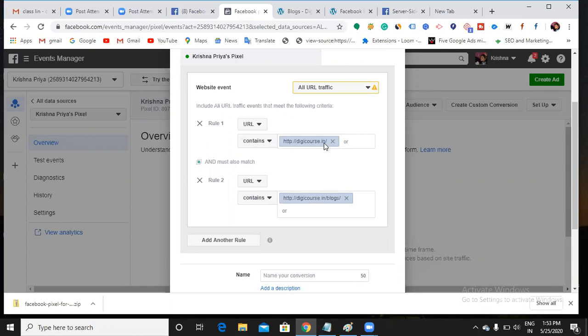Now Sudha and Harika have been to my digicourse.in, but Harika hasn't been to my blogs page. Is it going to calculate it as a conversion? Clearly, both of them must match. So a person should satisfy both URLs. If a person has been to these two URLs, only then I'll be calculating it as one conversion. So simply you can just choose it.